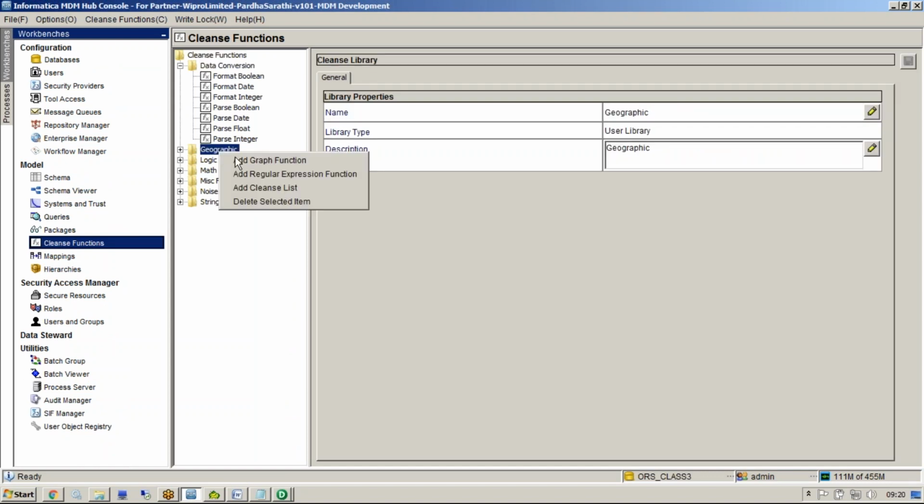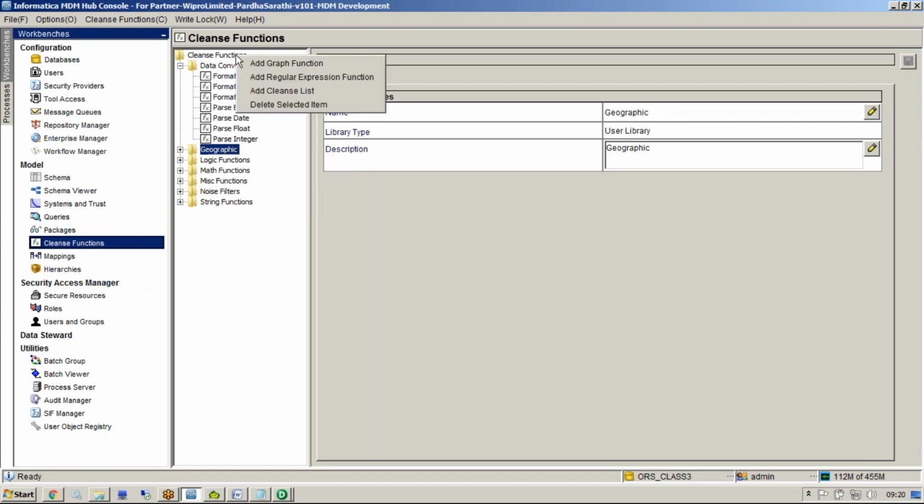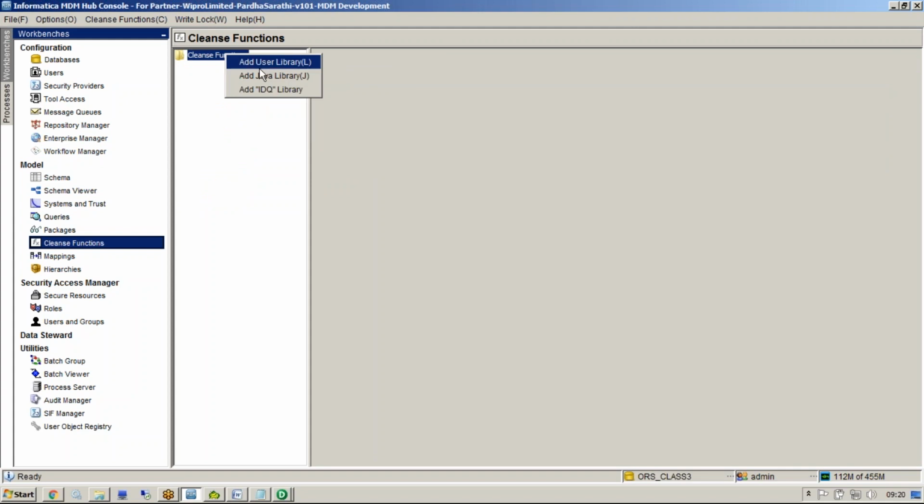In order to extend it, we have to use this graph function, regular expression function, cleanse list. Using these three features, we can extend this ability. Plus, we also have some other things. That is, we can also add a Java library or Informatica data quality library and a lot of other things. So we'll see that in the next session, right?